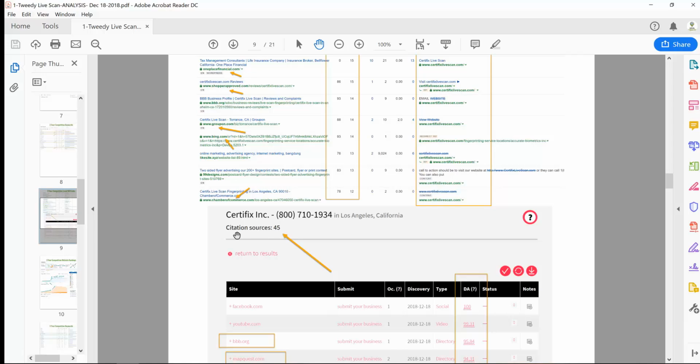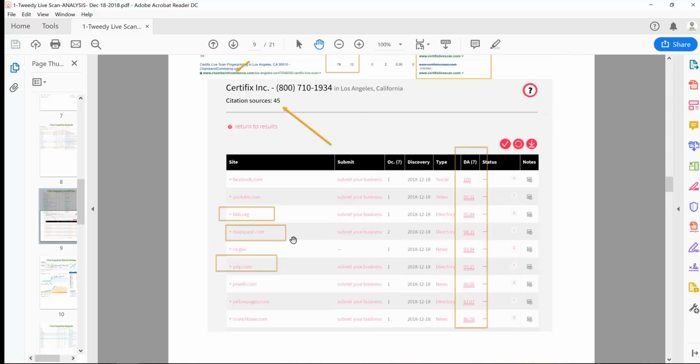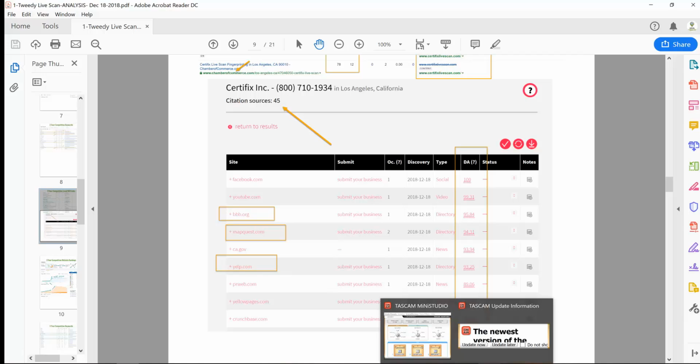Later on, I'm going to be referencing the citations. And they have places like the Better Business Bureau, MapQuest. You could see over here the authority that they're passing from that. Yelp, I know that you guys have a Yelp page, so that's great. Make sure that it's linking back to your website, and make sure that you incorporate some content on those pages that are related to your words.